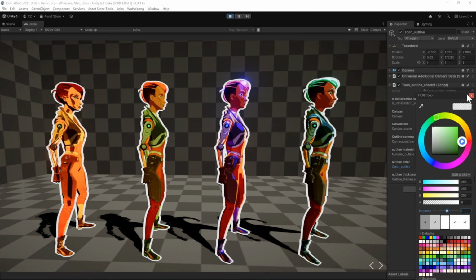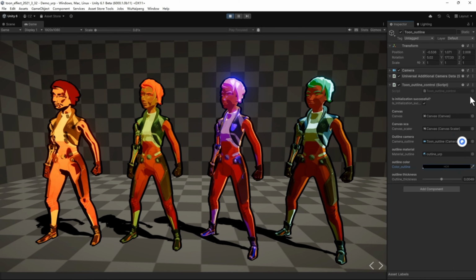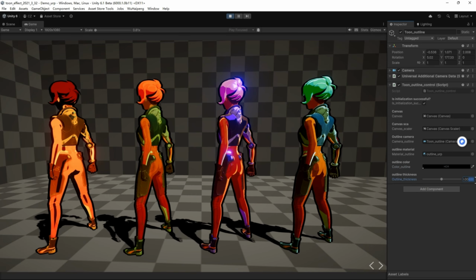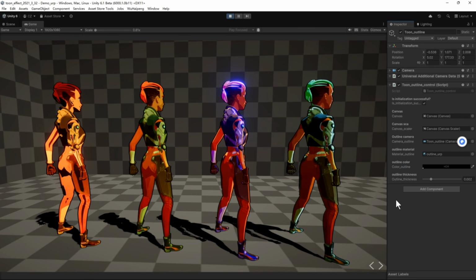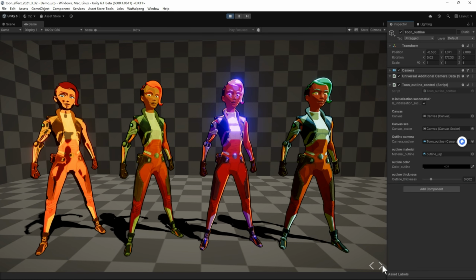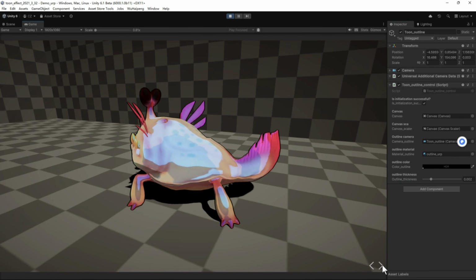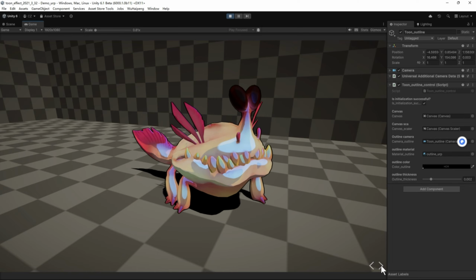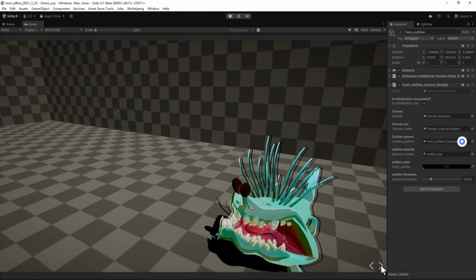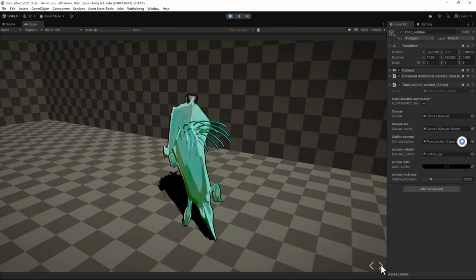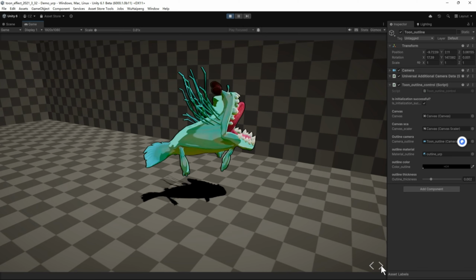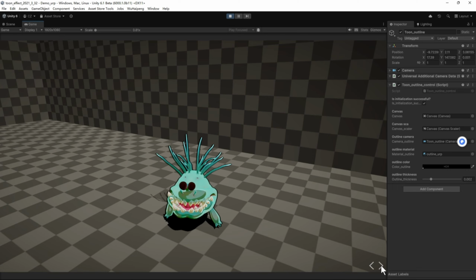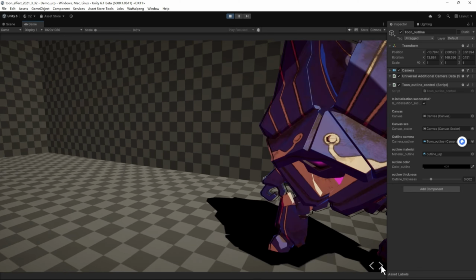You can quickly adjust the outline width and color to match your art style, without dealing with complicated shader setups. It fully supports Unity's built-in render pipeline, URP, and HDRP, and works smoothly across Windows, Android, and iOS, so you don't need to worry about platform compatibility. The visual quality is solid, performance-friendly, and it's a great choice if you want a cel-shaded look without sacrificing flexibility.